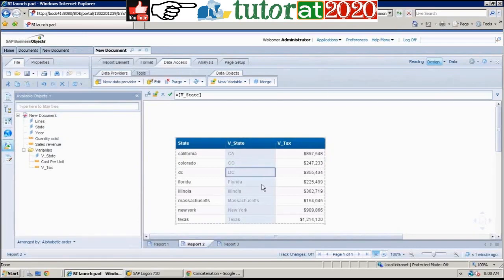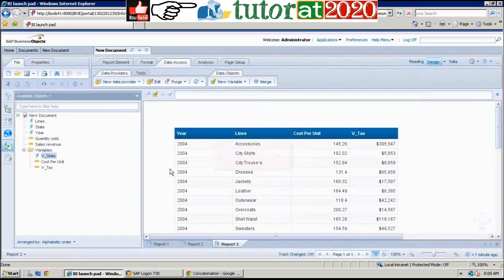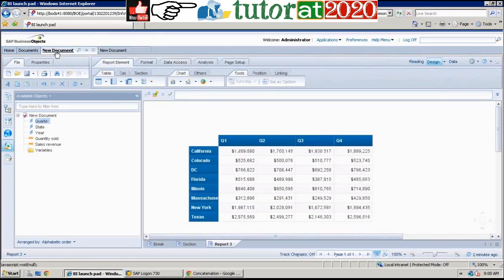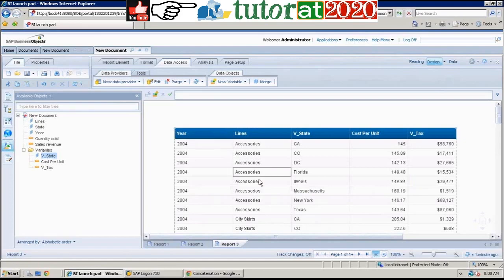So you can write a formula directly, but I cannot use it in another block, right? To reuse that formula, we are going to make it a variable. So always create a variable instead of writing the formula directly. Then I can reuse this variable in another tab, but I cannot reuse it in another report. This variable is specific to this document only. If you create a variable, we can reuse it only within the document.